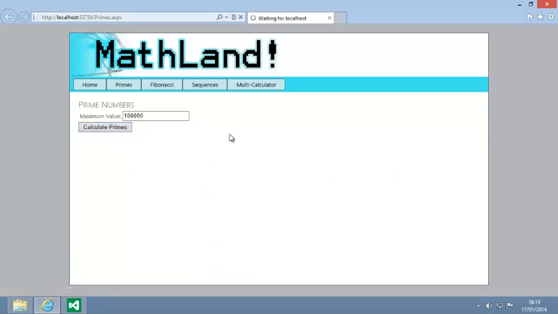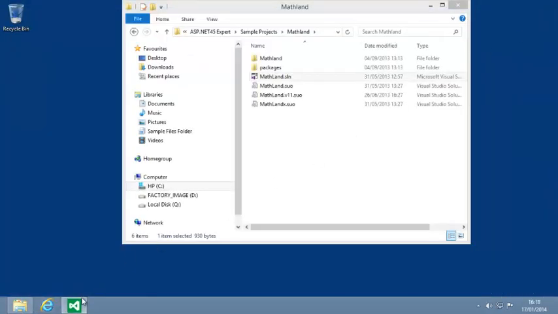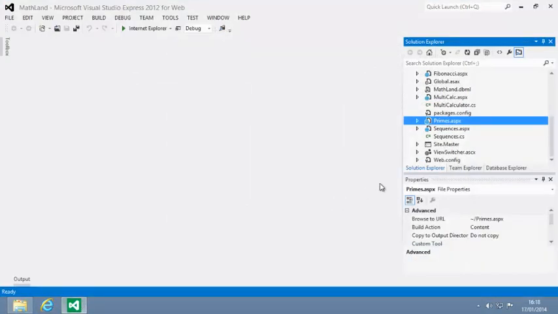Depending on your computer's speed, there may now be a long delay. The calculation took 24 seconds on my computer. The prime numbers are displayed in a list box control. Close your web browser now, and open the code behind file of primes.aspx.